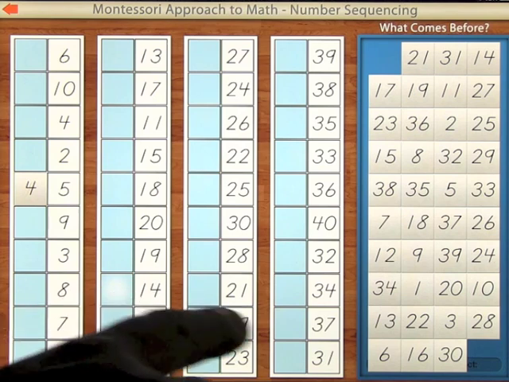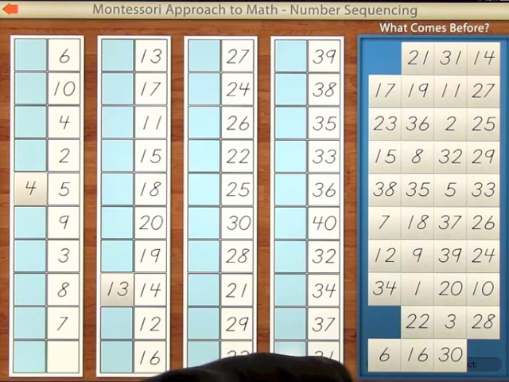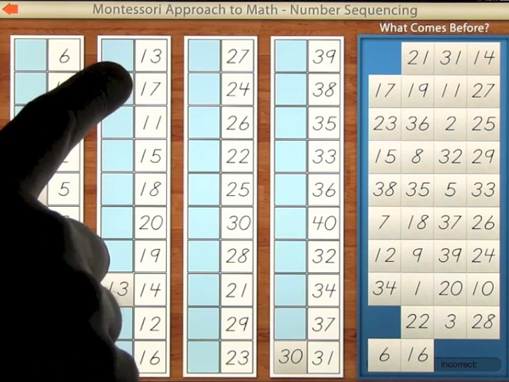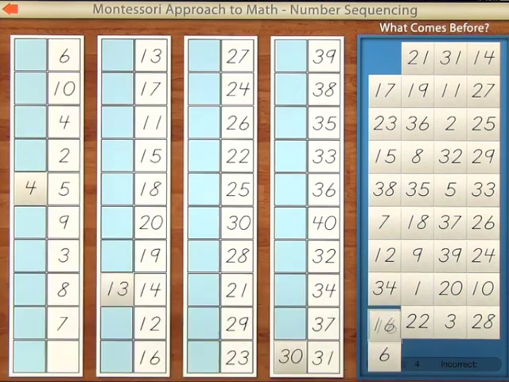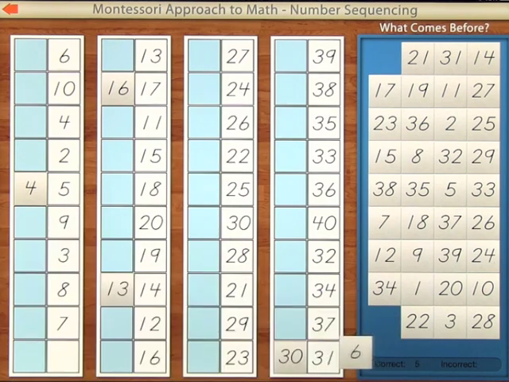If we do 14, we'd have to find the number 13 and so on, and 30 and 16 and 6. So it's a really simple way to work on the numbers that come before those numbers.